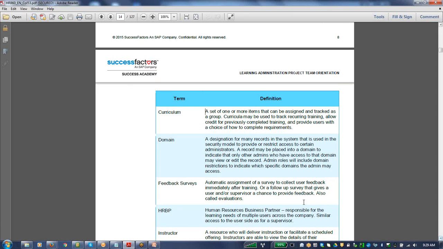A domain is basically a designation for many records in the system that is used as a security model. So you can create a UK domain, you can create a US domain, you can create an engineering domain, you can create maybe a security domain.